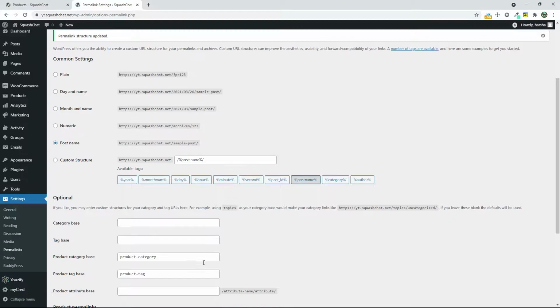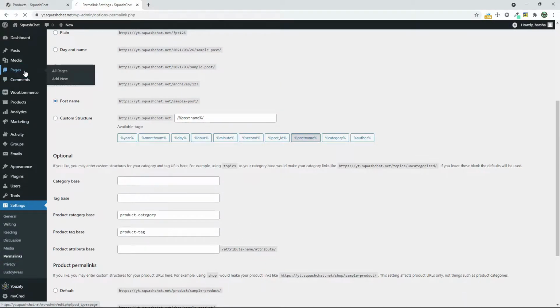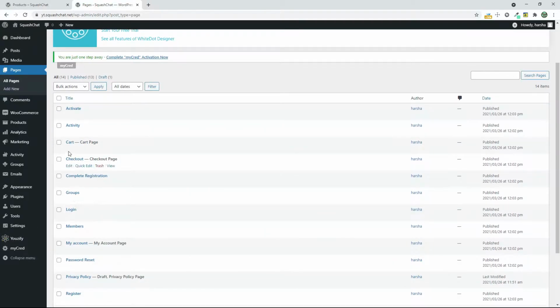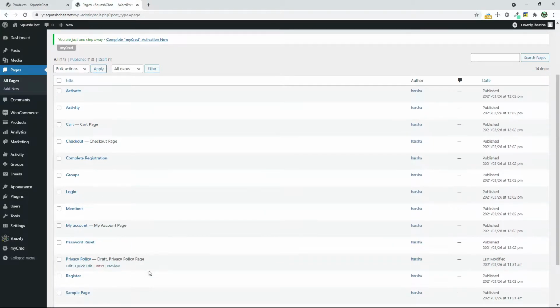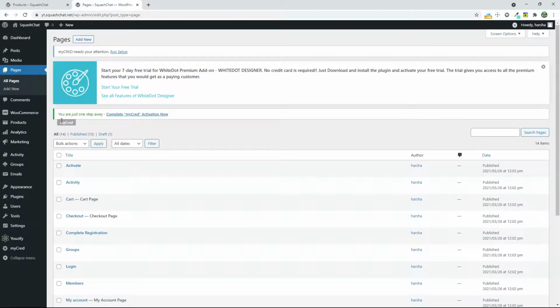Now all the basic changes have been set. Now make sure that the WooCommerce pages have been created successfully or not. Yes, activity page, cart page completed. Okay, now what you need to do is just go over to your site.